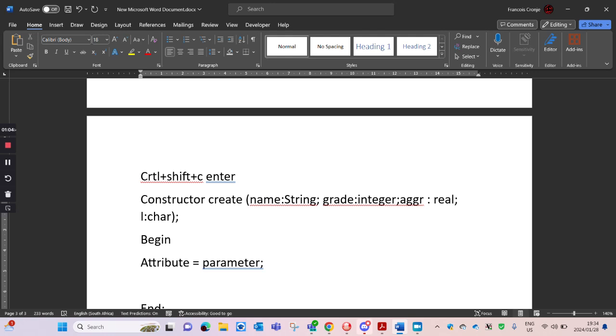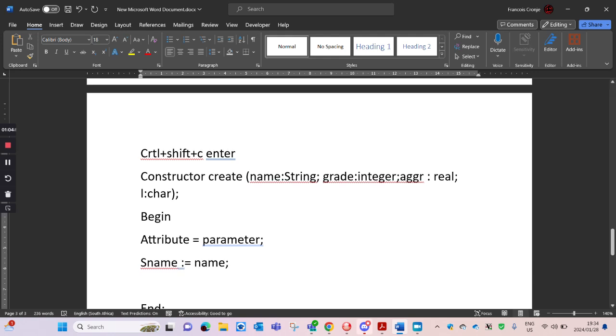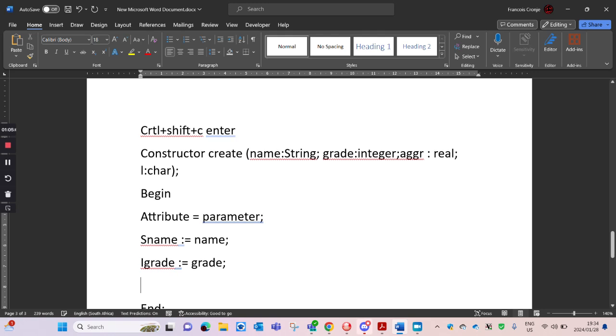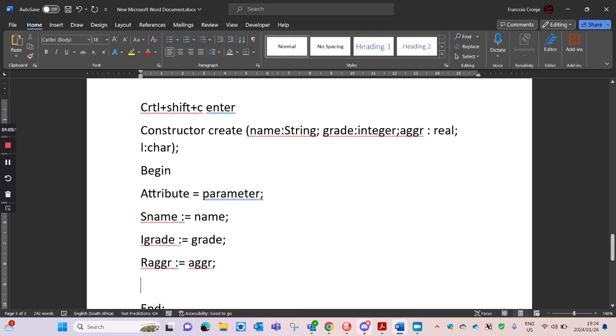So how this will work now is our attribute, which was sName, gets the value of our parameter, which is just name. And our attribute iGrade will get the value of the parameter, which is just called grade. And our real aggregate gets the value of the parameter, and our ceiling.